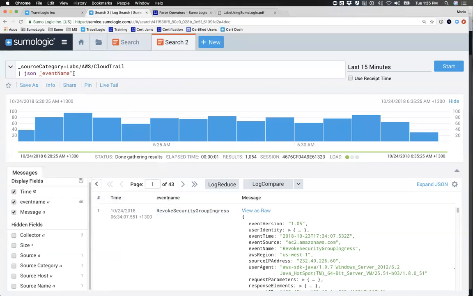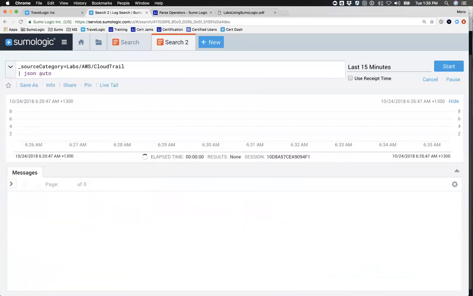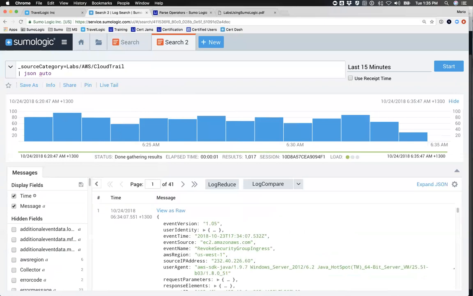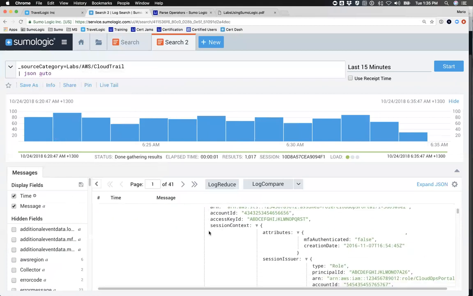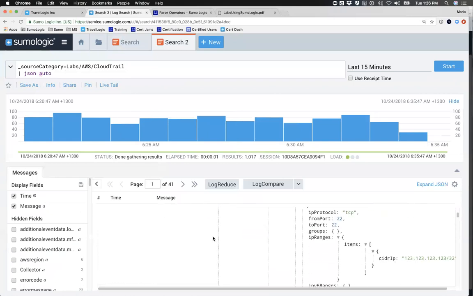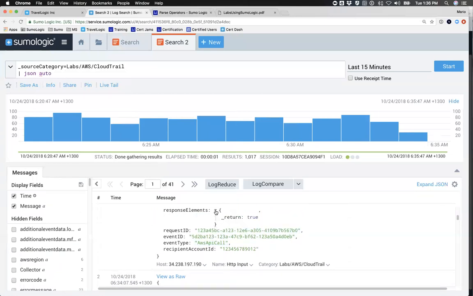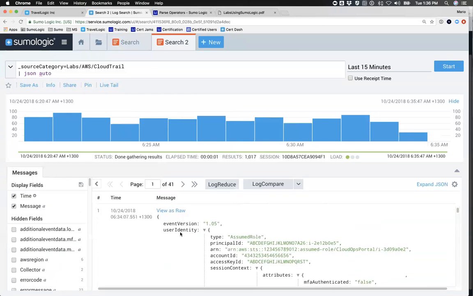Let me show you something pretty cool about the JSON operator. I can also do JSON auto. Why is that? Well, we all know what JSON looks like, so Sumo Logic traverses the entire JSON tree and just parses everything out for you. So check it out. It went through this massive tree and it parsed everything on that message, regardless of how many levels you have. It just went through all of those levels and parsed them out.